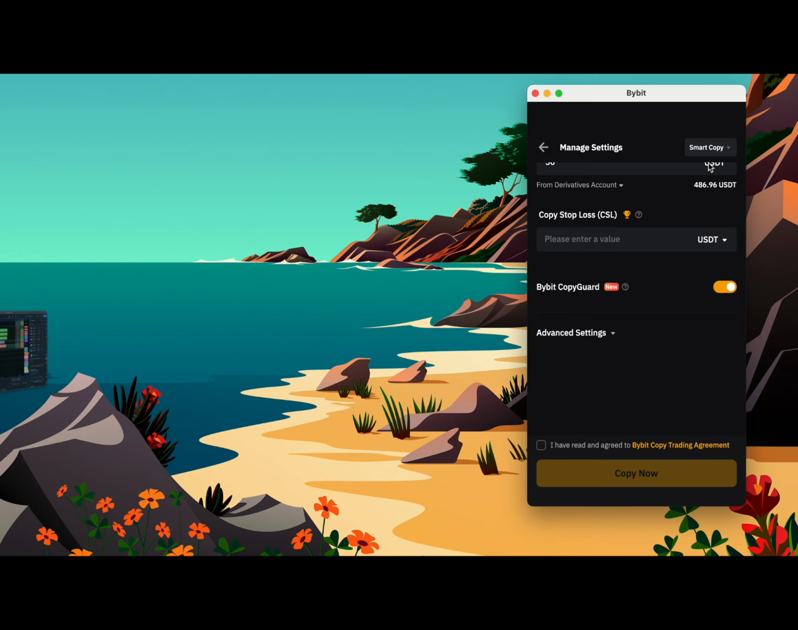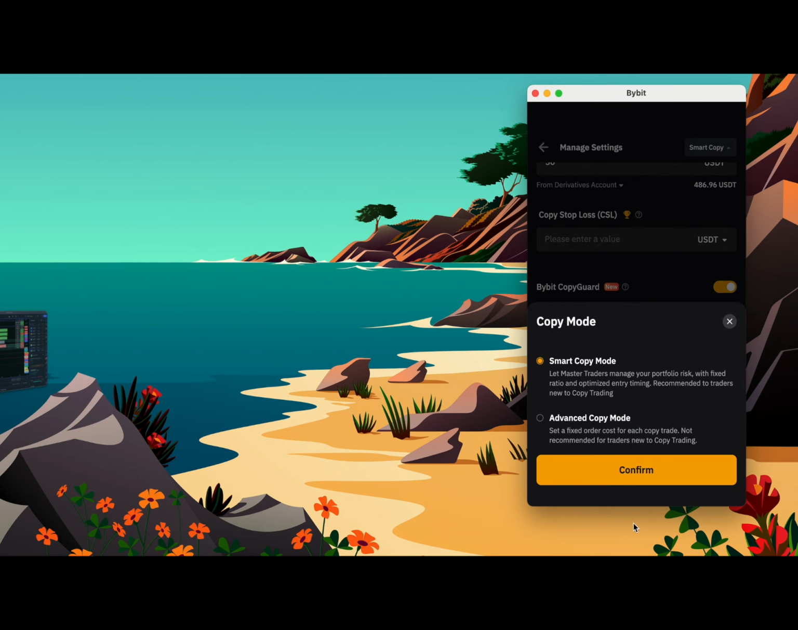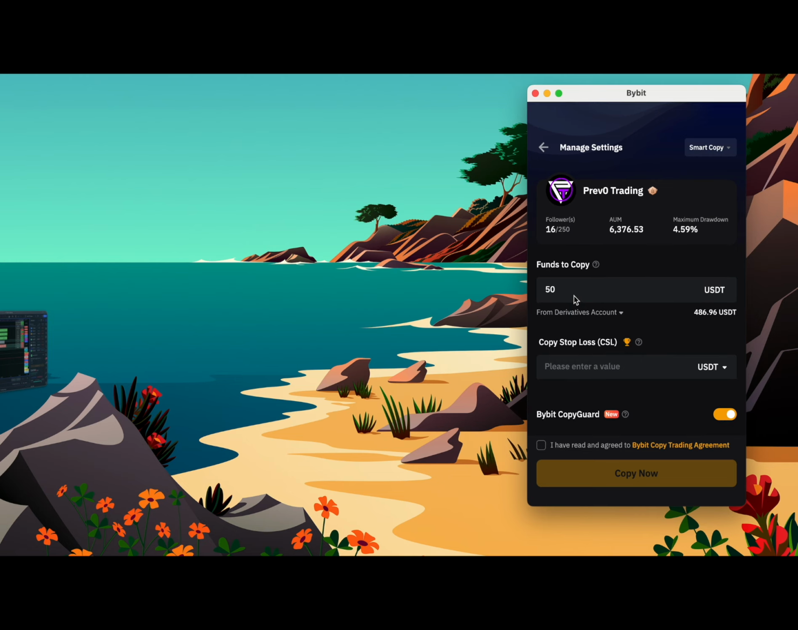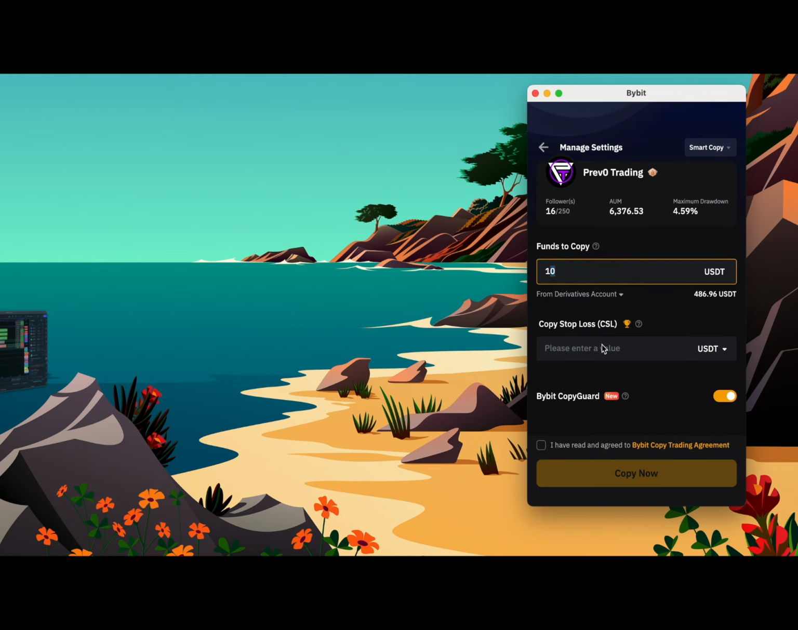By default you have 2 options here, smart copy mode and advanced copy mode. If you click on advanced copy mode, you'll get all the options like set the fixed order price, as we used to do on BitGet, but the smart copy mode is fine for now. You can later change that as well if you like. Okay, let's just stick with 20.